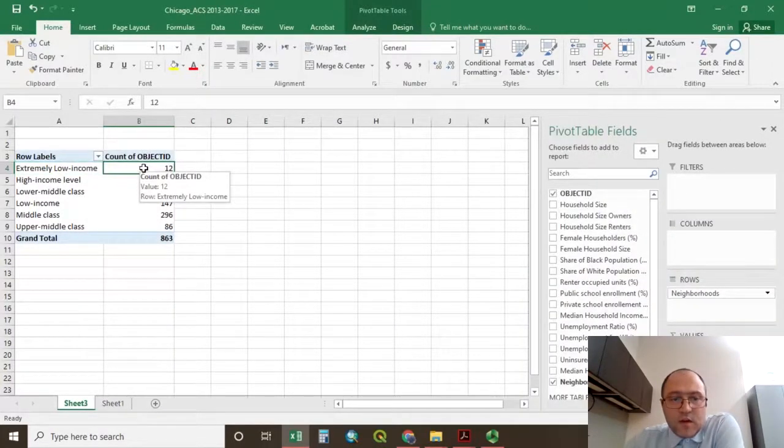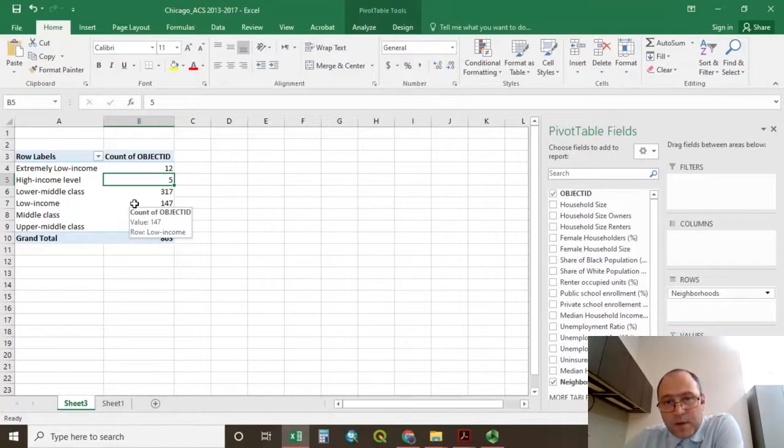This data shows us how many neighborhoods are located in each class. For example, 12 neighborhoods are recognized as extremely low income neighborhoods, but only 5 neighborhoods are recognized as high income neighborhoods. I say that the neighborhoods here are census tracts, not lower level or upper level. And also 317 neighborhoods are defined as lower middle class.